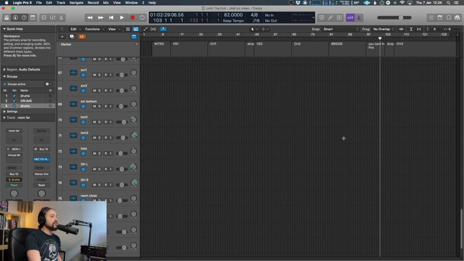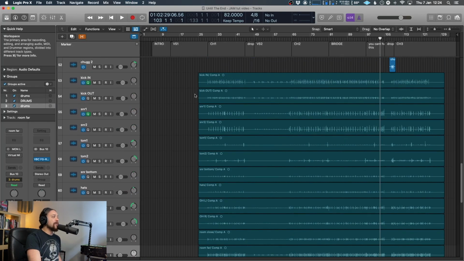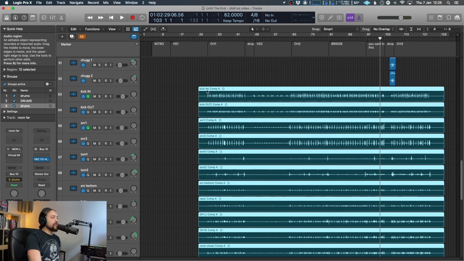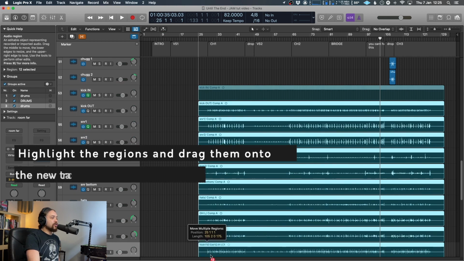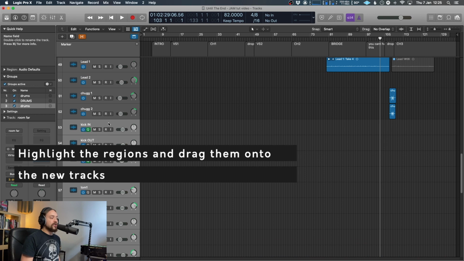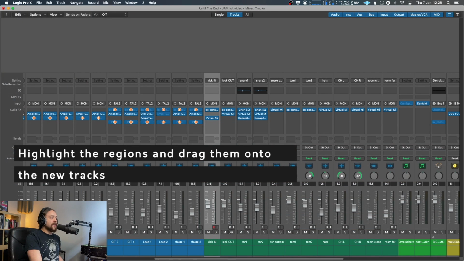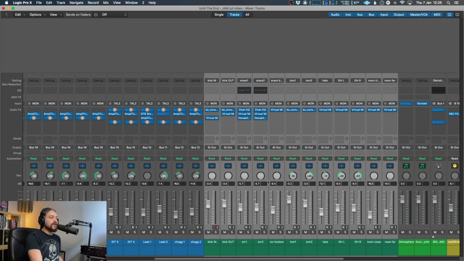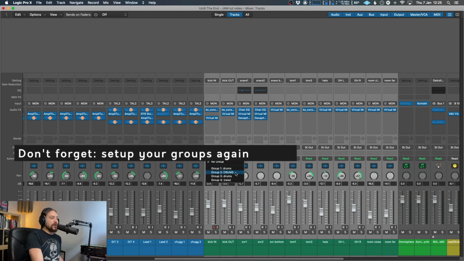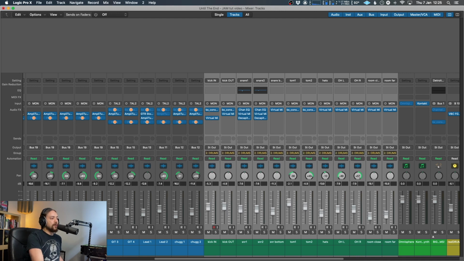So that's really cool. So what I could do now, I think you know where I'm going with this. Highlight all the regions from what's already in your session and drag them down. There we go. And then we can just delete the previous ones. It does, however, mean that you're going to have to reset up your groups just to make sure that everything is behaving as it should. But because you've brought in those other settings, you should be able to just pick which group you're using and they'll all be back grouped again. There we go. Lovely jubbly.